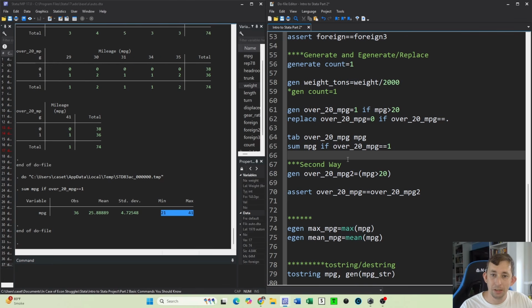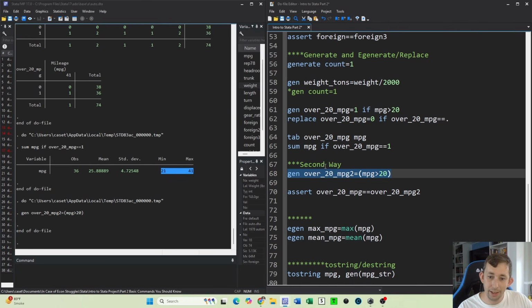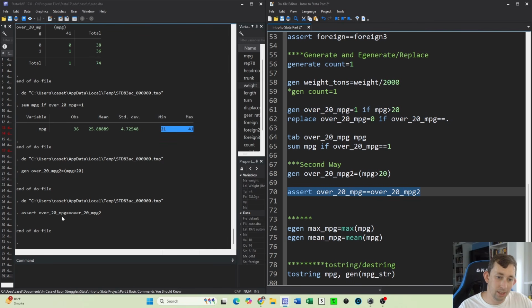Another, easier way to generate dummy variables in one line is I'm just going to generate over 20 miles per gallon. That's going to be equal to, and the condition, these parentheses mean condition, so the condition is miles per gallon greater than 20. I can go like that. And if I ask Stata whether or not my over 20 miles per gallon when I generated it in 2 steps is equal to the over 20 miles per gallon I generated in 1 step, when I run that together, what you're going to see is that I have no contradictions, so I'm all well and good.